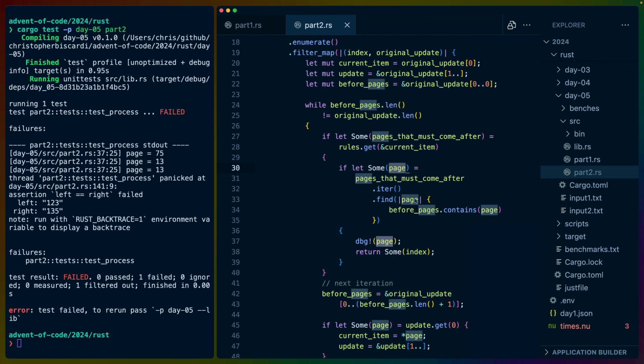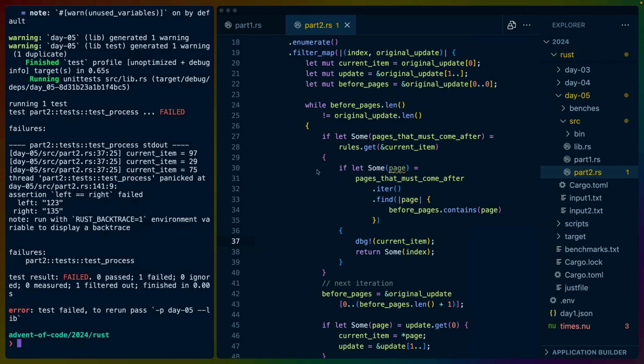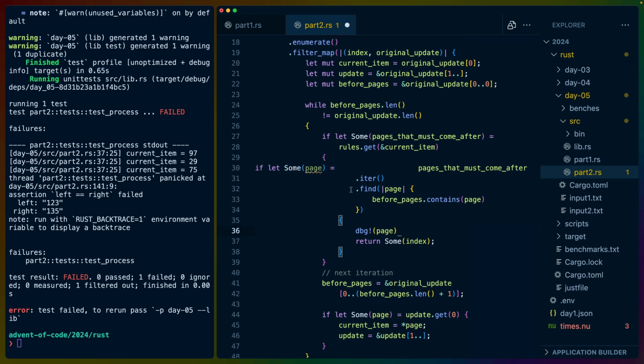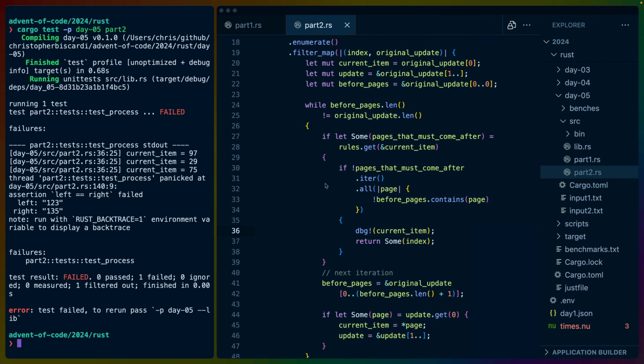This is looking for that page, though. We don't need this page. We need the current item, I think. 97, 29, and 75. Does that sound right? No. 29 and 75. 29 is correct, but 75 is not. So I think actually we can leave this back at the all, and this will be current item. This is the same logic we had before then. This is still giving us the wrong answer. So let's do all the pages, I guess.